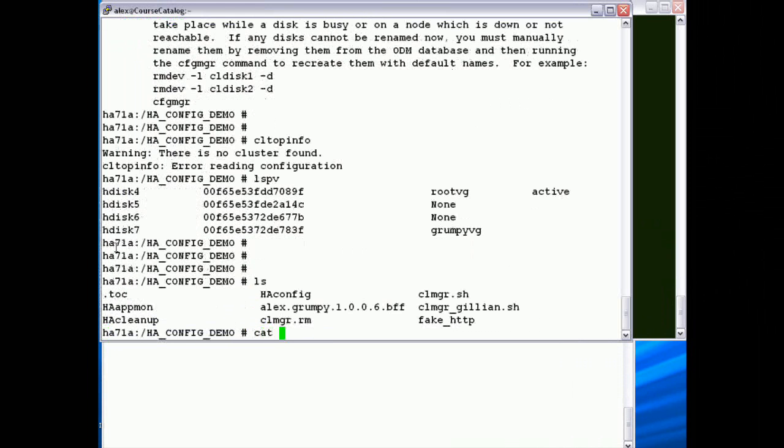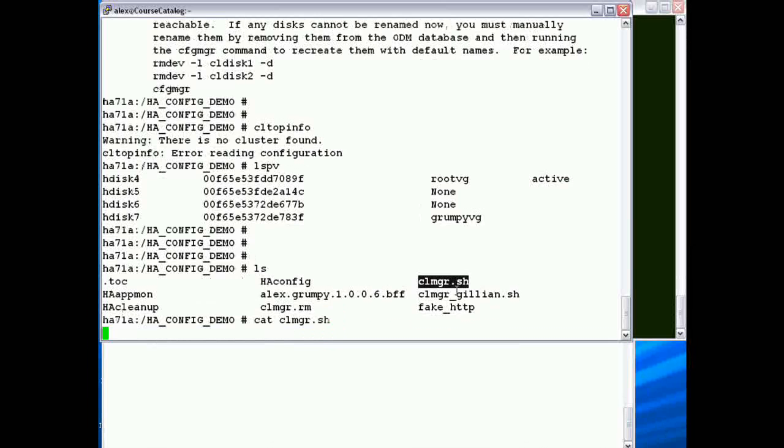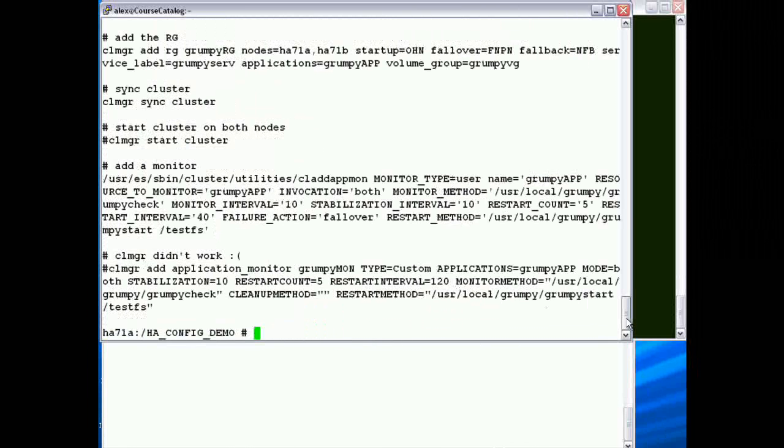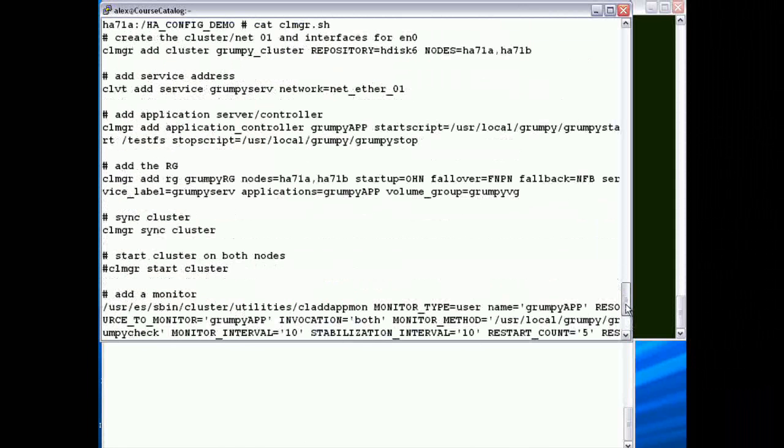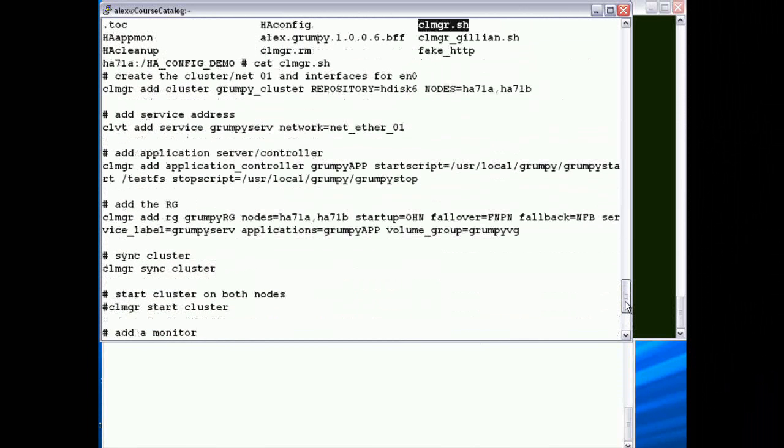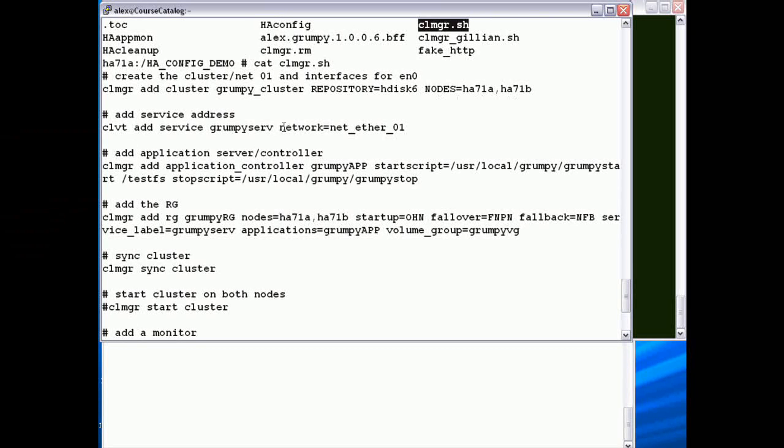So what I would like to do is, in part 2 we saw the configuration using SMIT, and what I've done now is I've written a script, clmgr.sh, that does exactly the same thing that I did in part 2, but as part of a simple script. So here we have CL Manager add cluster. It creates the cluster Grumpy cluster with the repository disk hdisk6 on nodes A and B.